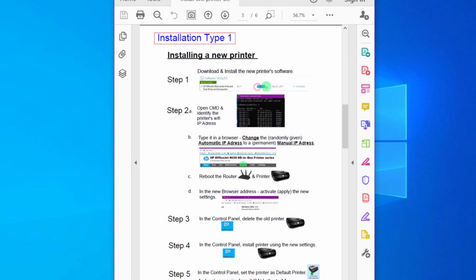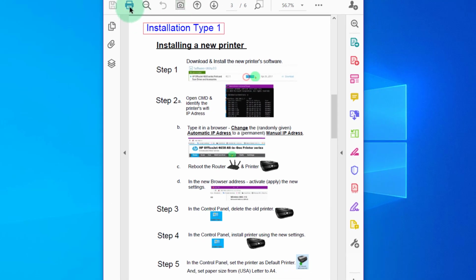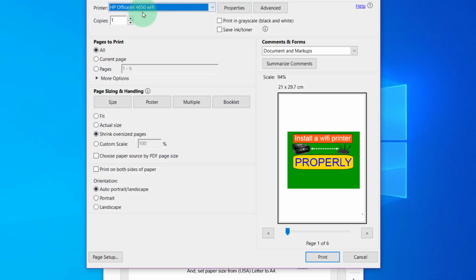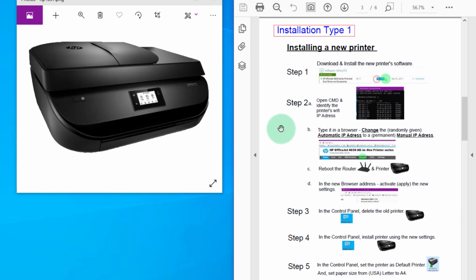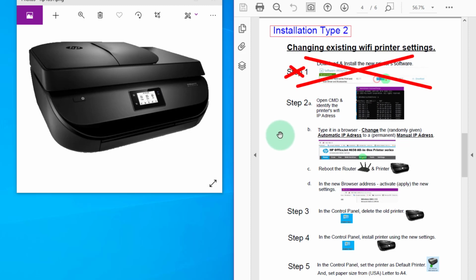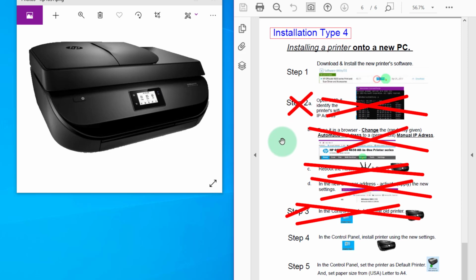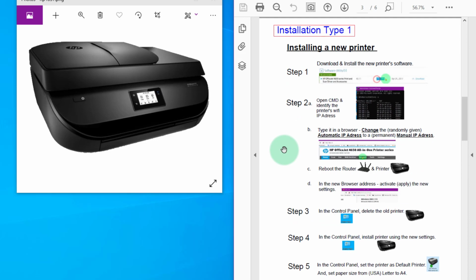If I was to print, let's say for instance, this document, now if I click print, you can see it is the Wi-Fi printer that I chose, and the measurements are 21 by 29, which is the A4 size. So I don't want to print anything, I just thought I'd show you that everything has been fixed. And there you have it. Installation type 1 is done. That's the most difficult. So we've been through all the 5 steps. And these are the same steps you would need if you do installation type 2, 3, or 4. You just need to miss out certain ones. So hopefully you'll enjoy your new printer and you'll never lose connection again. See you on the next video.